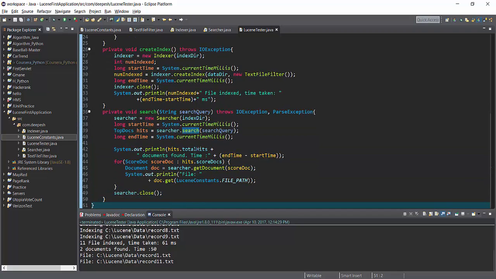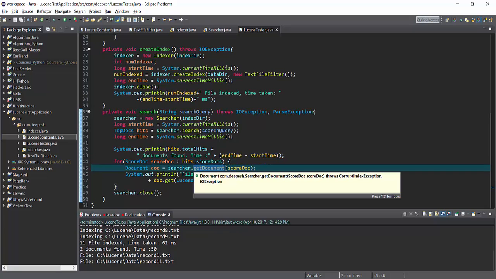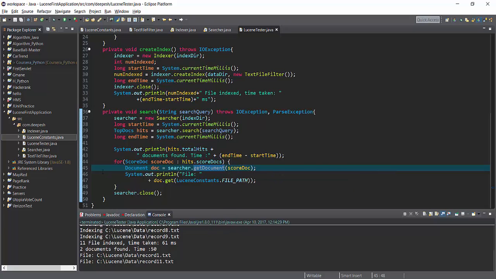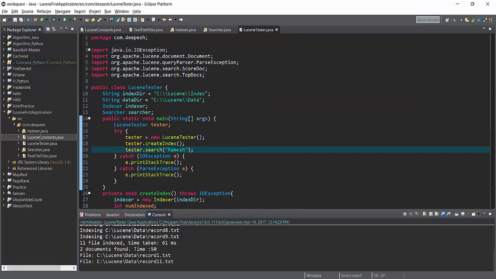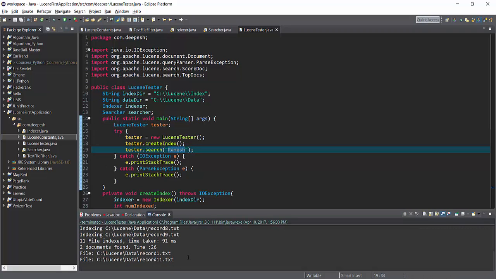And then the top document has a list of score documents, which is basically the score for each document that matches the criteria. Then we can iterate through these scores and use the getDocument function to get the document for that particular score and then print it. So now let's try and execute this application. Here we are querying for Ramesh. Let's execute this.